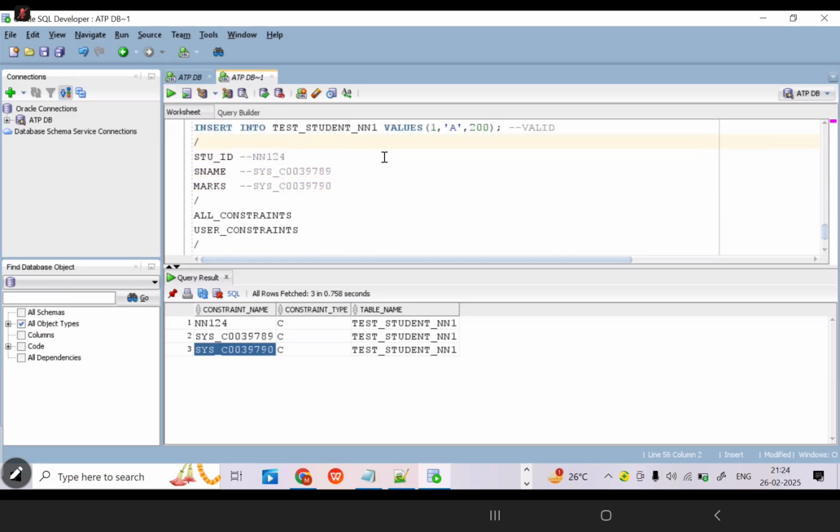Just remember this point. SYS is nothing but a system defined constraint. SYS means system only. This constraint name is provided by default by your system only. That's the reason it is called a system defined constraint. How can we identify whether it is a system defined constraint or a user defined constraint? If the constraint name always starts with SYS, it is called a system defined constraint. If the constraint name does not start with SYS, it is called a user defined constraint.